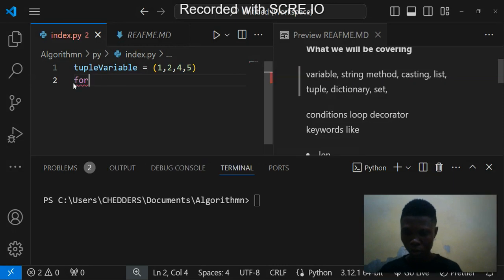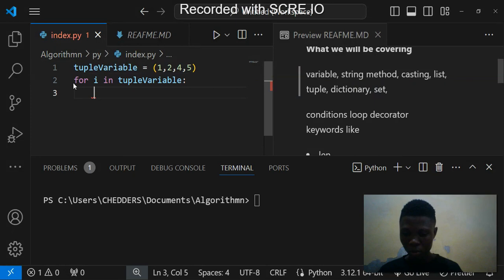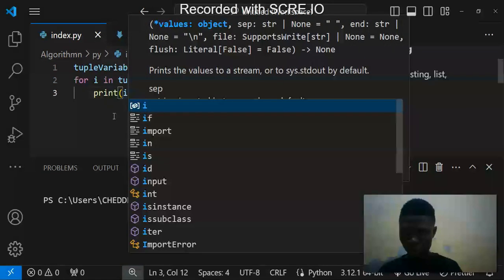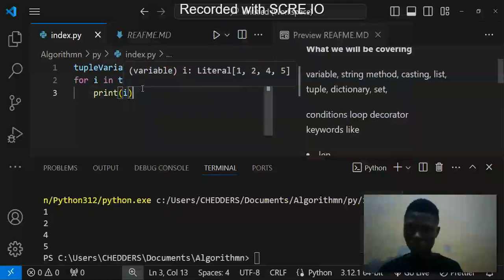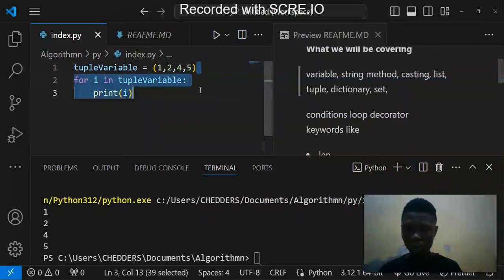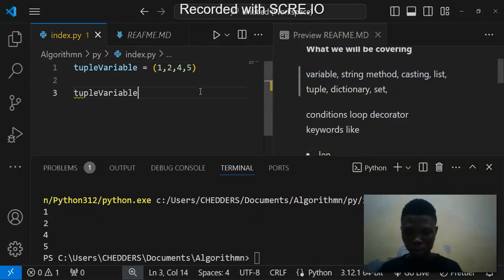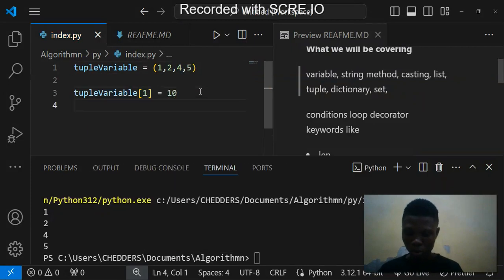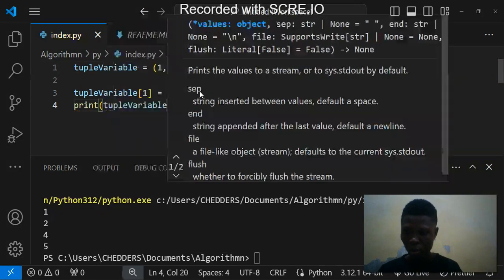Let's iterate through it: for i in tuple, print i. Yes, it is iterable, but it is immutable. I think you can't change it. Tuple variable index 1 equal to 10, print tuple variable.